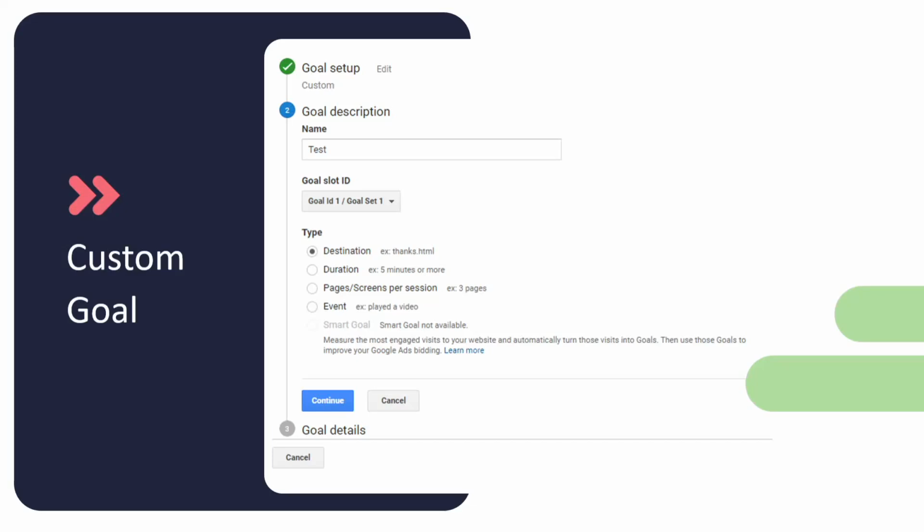The duration makes sense. It's pretty straightforward. It's the amount of time that someone has spent on your site, as an example. Then the pages or screens per session, and then an event, which we'll be going into just now. But just on duration and pages per session, those would be important goals to track if you're focusing on engagement with your site. So you would definitely want to set something like that up, and it is incredibly easy. You don't need additional tracking or anything like that.